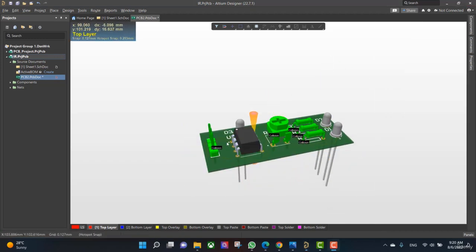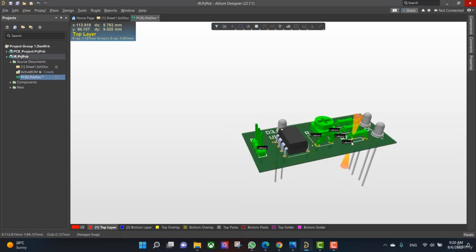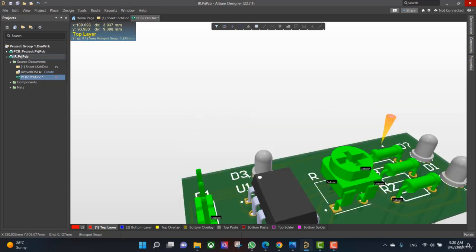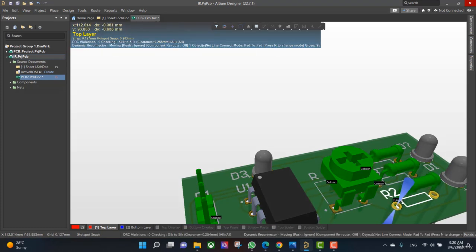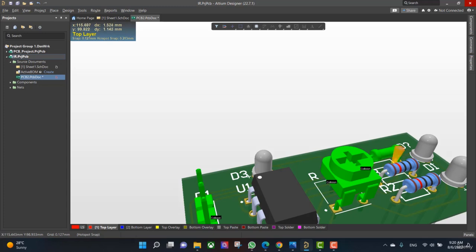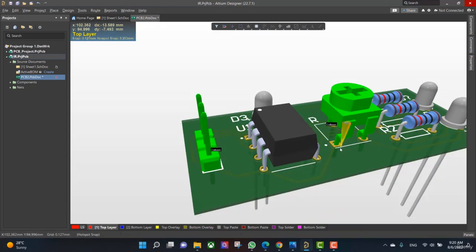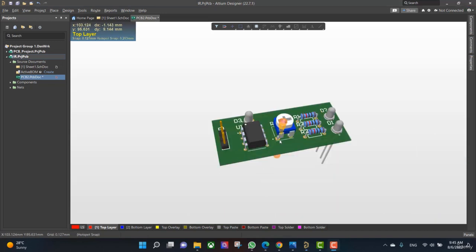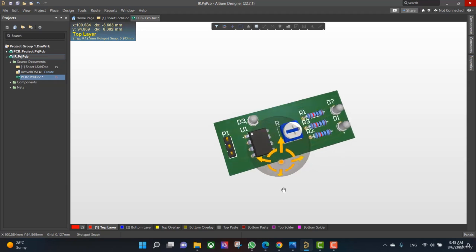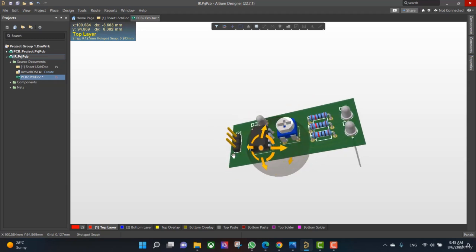Now the green color means there is an error. To solve that error, it's very easy. Just pull the pad under the component and hit escape. And that's it. And this is the final shape we get. Hopefully this video will be useful for you, and thank you for listening.